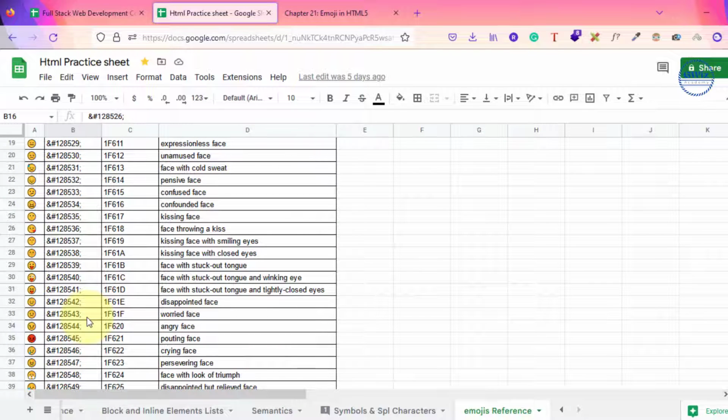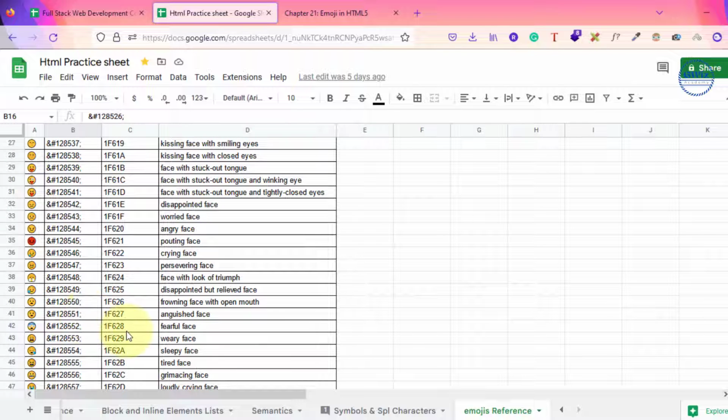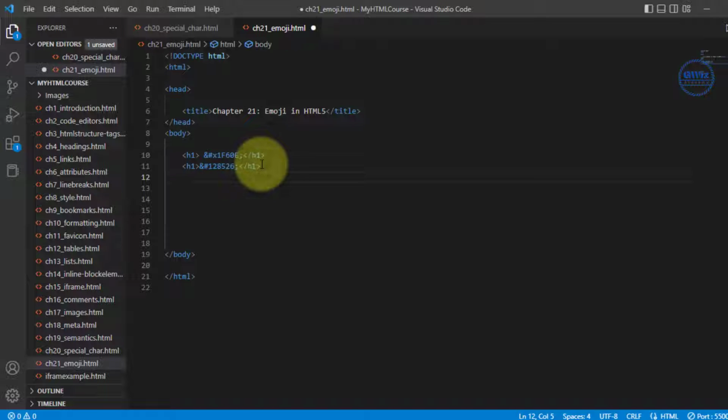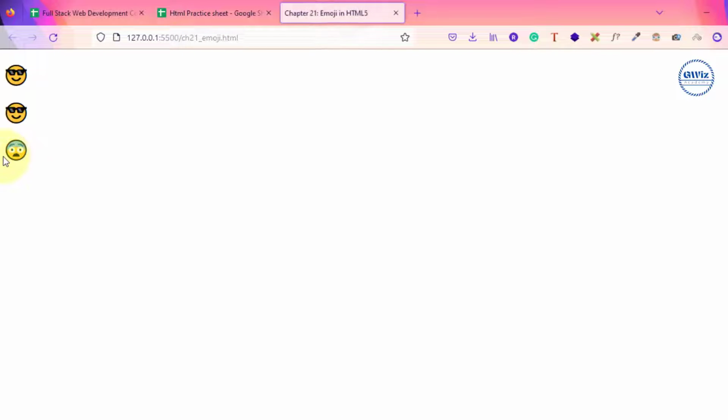Let's say if I want to display something like a fearful face, again in hexacode. If this is the hexacode that has been given to me, I'll copy it and go back here, H1, paste the hexacode. It will start with an ampersand, hash or pound symbol, then a small case x, and end with a semicolon. Save it, and if you refresh, a fearful emoji is being displayed.